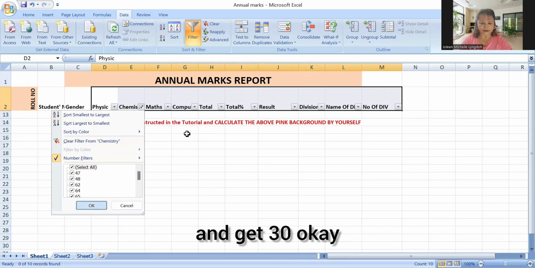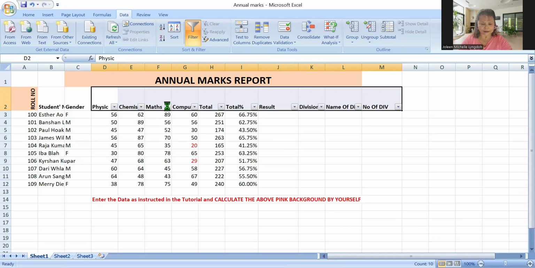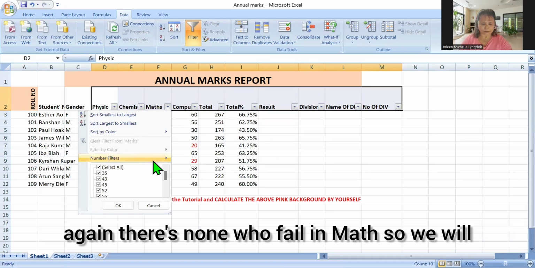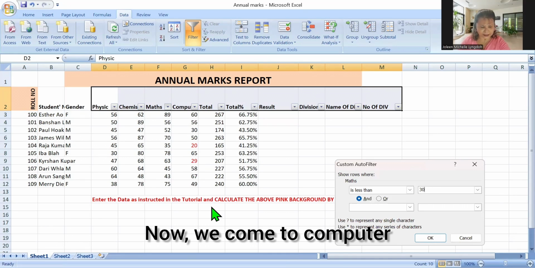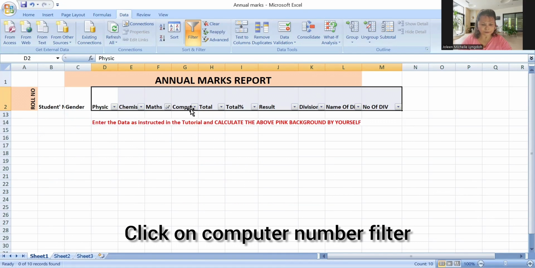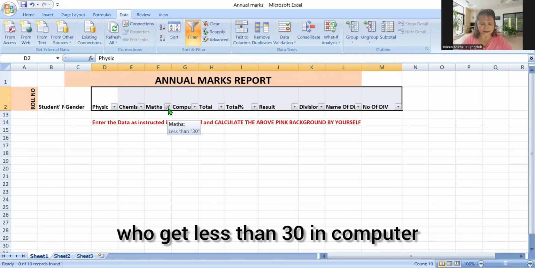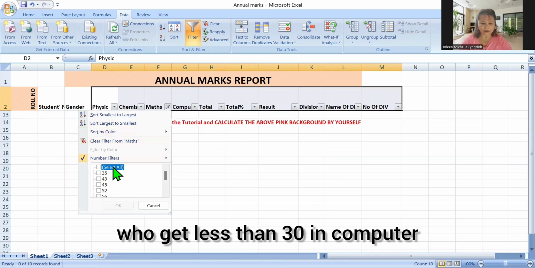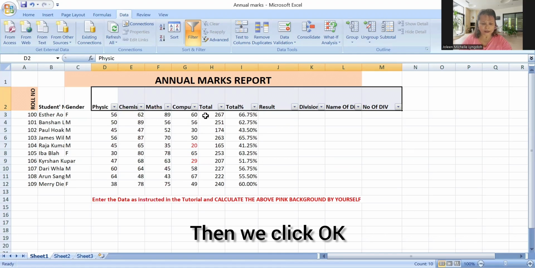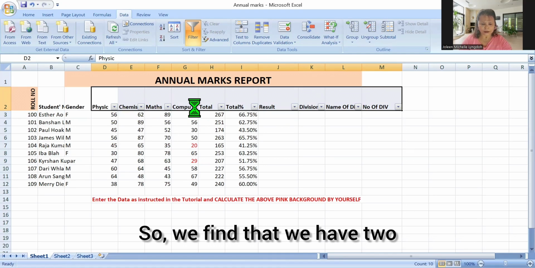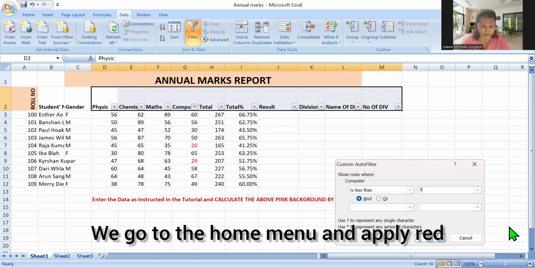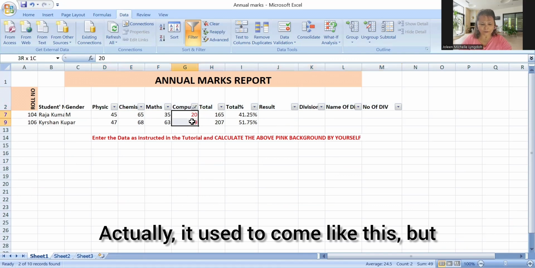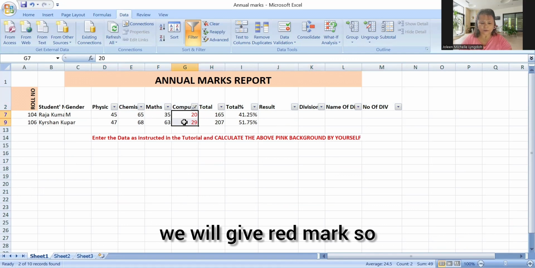So we go back to the math subject. Repeat the process. That is less than 30. Who fails in maths with less than 30? Again, nobody failed in math, so we come back, select all, and then OK. Now we come to computer. Click on the computer number filter for those who get less than 30 in computer. Then we click OK. So we find that we have two candidates who failed in computer.